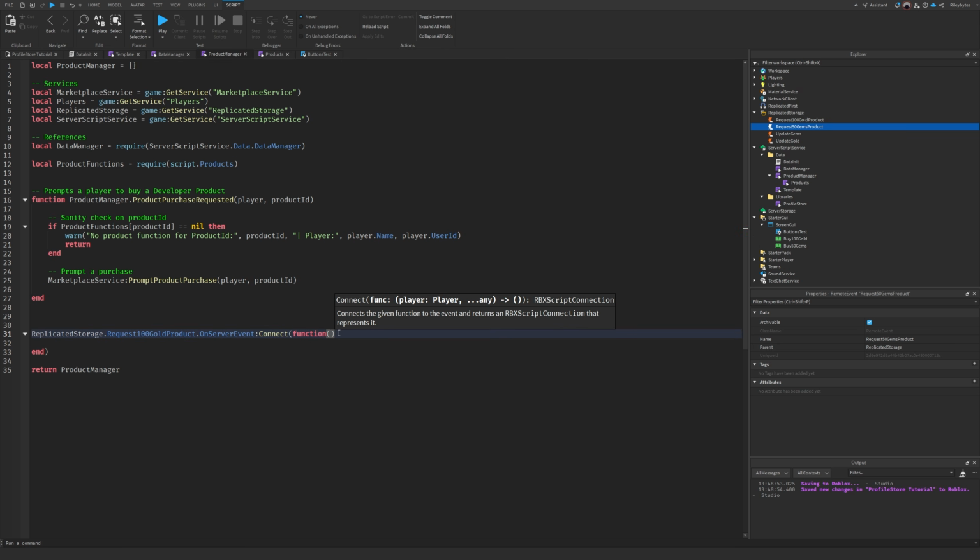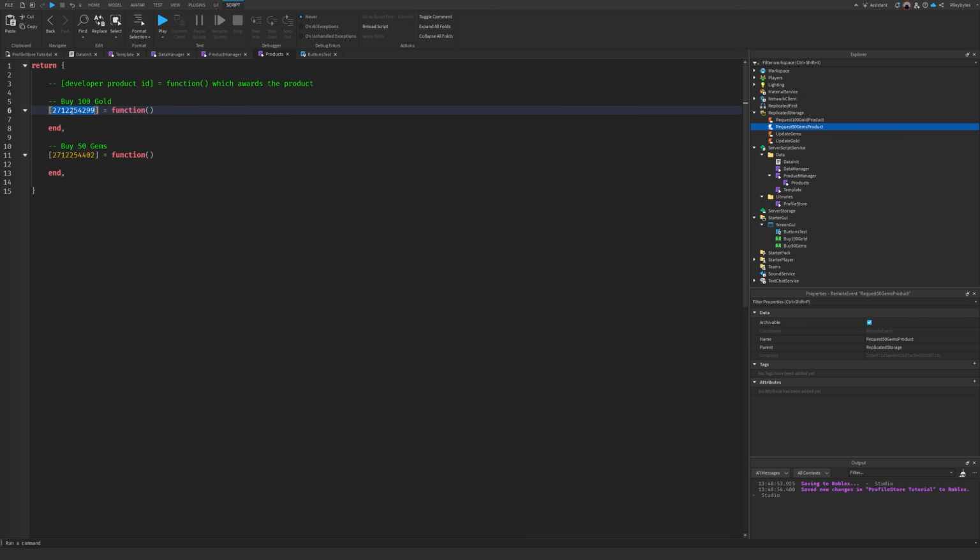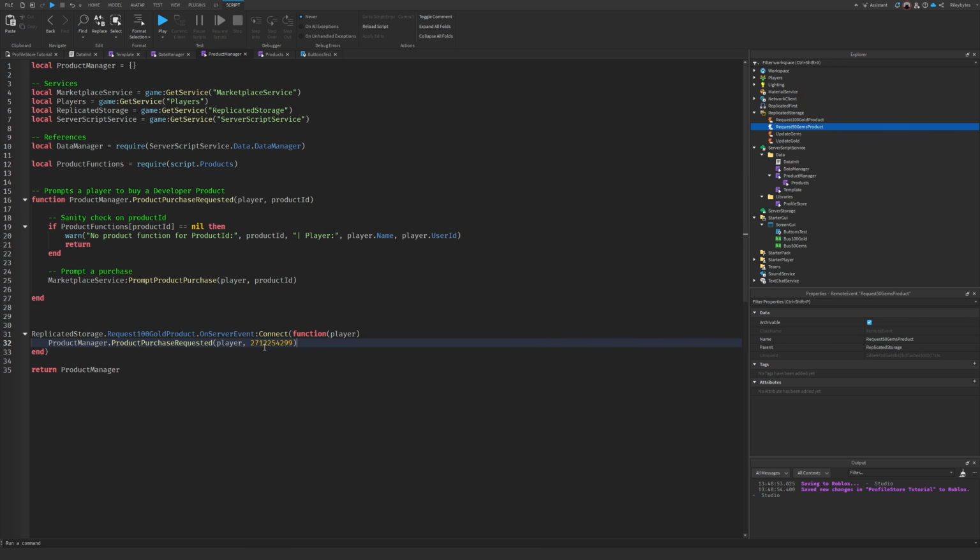That function will give us the player which fired the event. And then within here, we'll say ProductManager.ProductPurchaseRequested, give that function the player, and then we'll come into this products module we created earlier and make sure we copy the ID here and paste it in so we feed it the ID of the 100 gold product purchase. I'll just replicate this setup really quickly for the gems product.